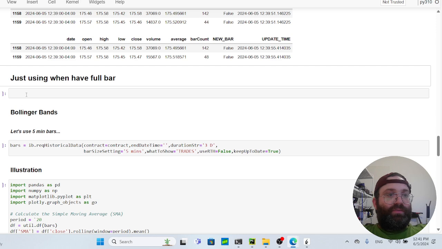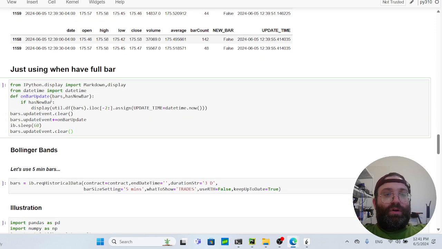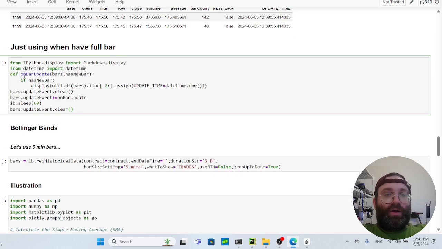If you only want full bars, what you should do is something like: if has new bar, then display util bars, and I'll display the last two. But you'll see that I don't need to use the last value. I need to use the value before it.